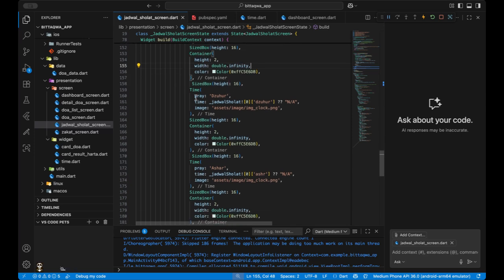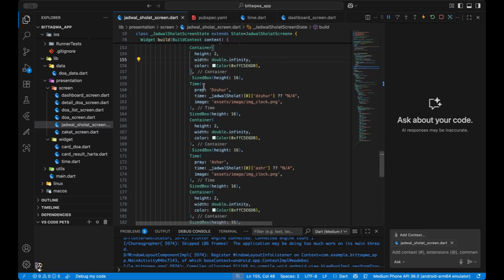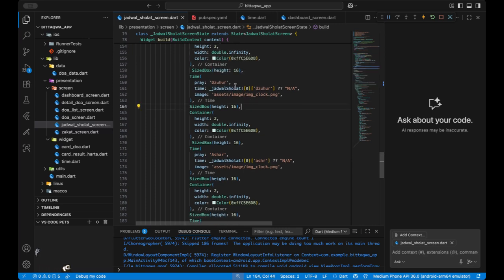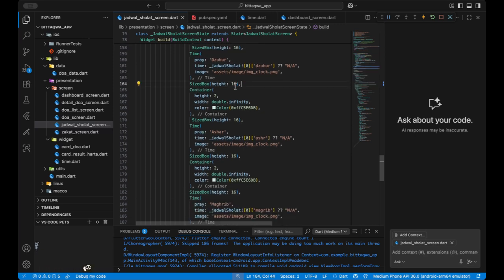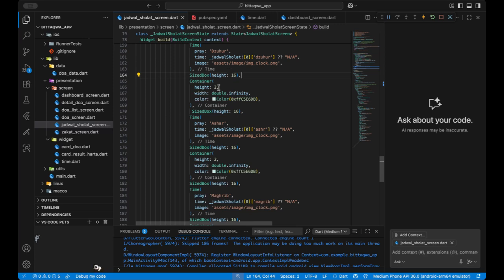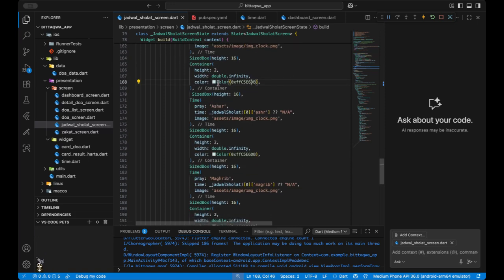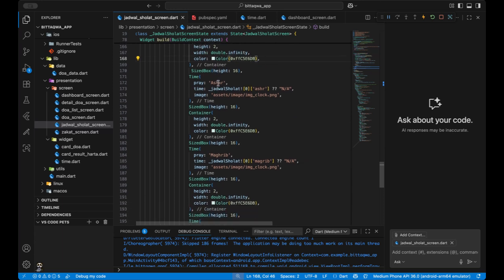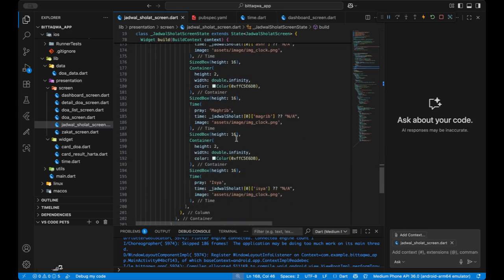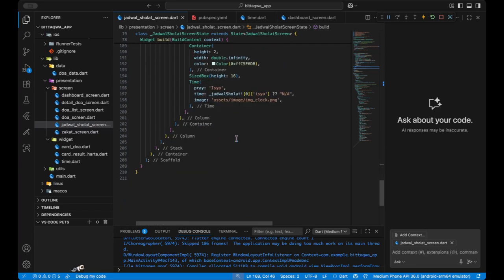And then there's also the size box. Also, this is for Zuhur prayer, same as before Subuh. And this is for the container, with double infinity, and the color is kind of white but kind of yellow. And then this is for Asar, this is for Maghrib, and this is for Isya.